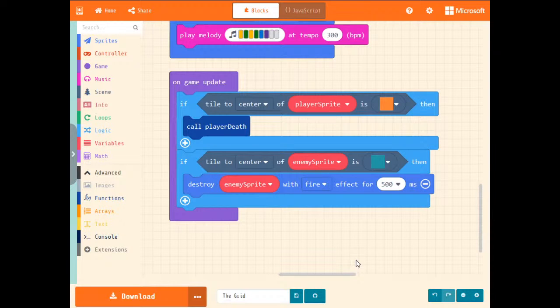Yeah. Oh, one last thing we should cover. What happens if the player and the enemy collide? We should probably do something there. Yeah, let's kill the player as well. Let's make it even more miserable for the player.